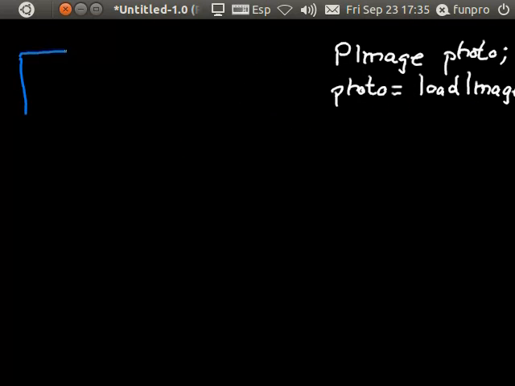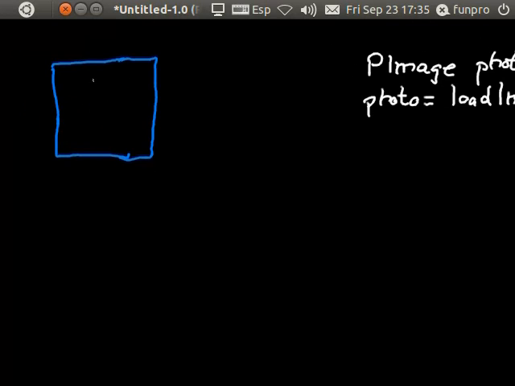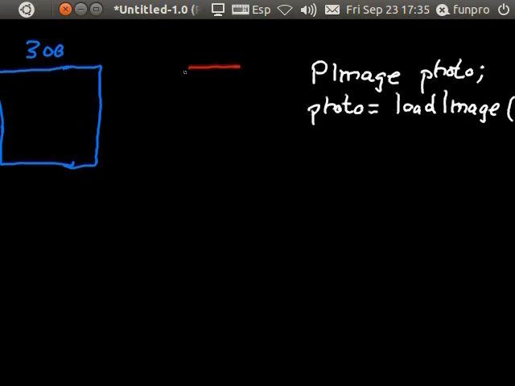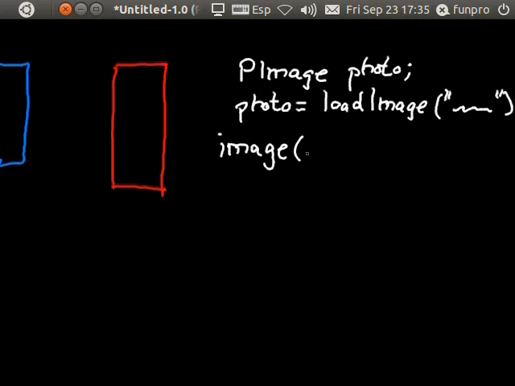So let me draw here. This is gonna be our program display. Let's assume it's 300 pixels wide and 300 pixels tall. And then we have this long image here. So we want to display the loaded image inside our program. For that, we used a function called image. And the first parameter was the variable photo. That's where the photo is contained at this moment.